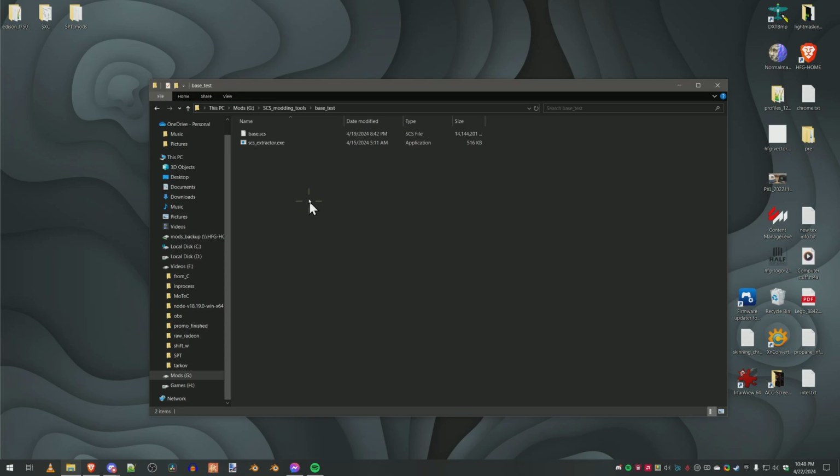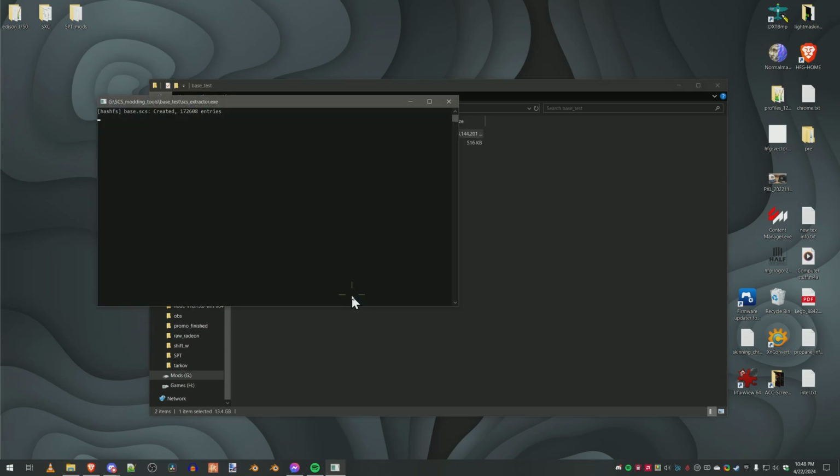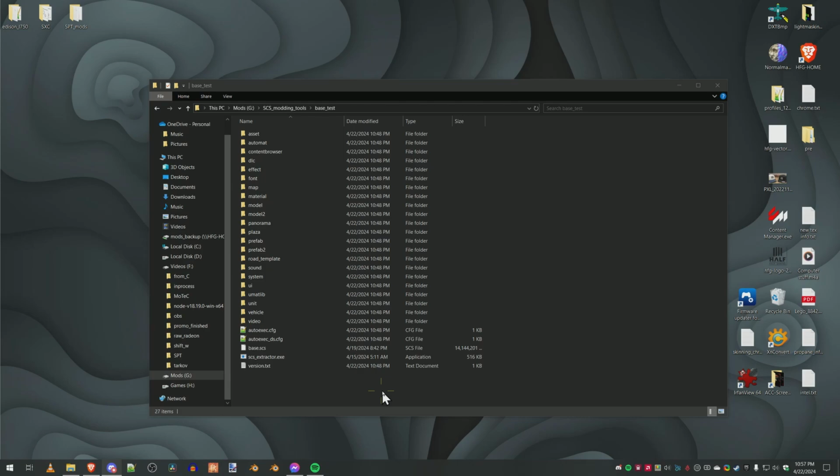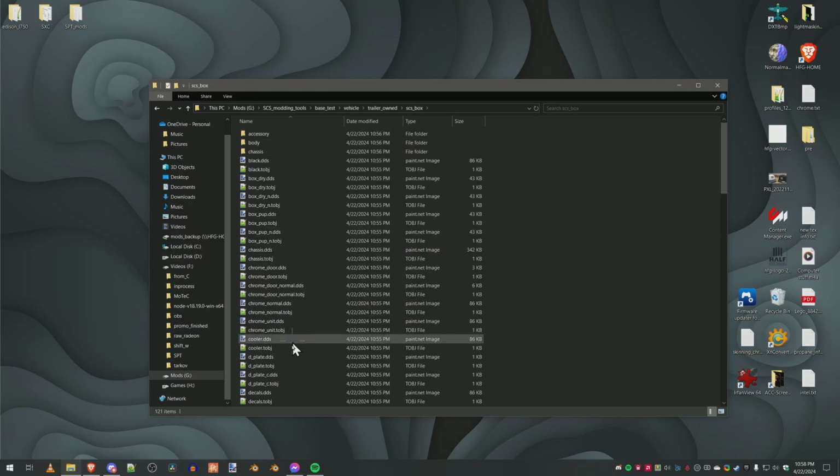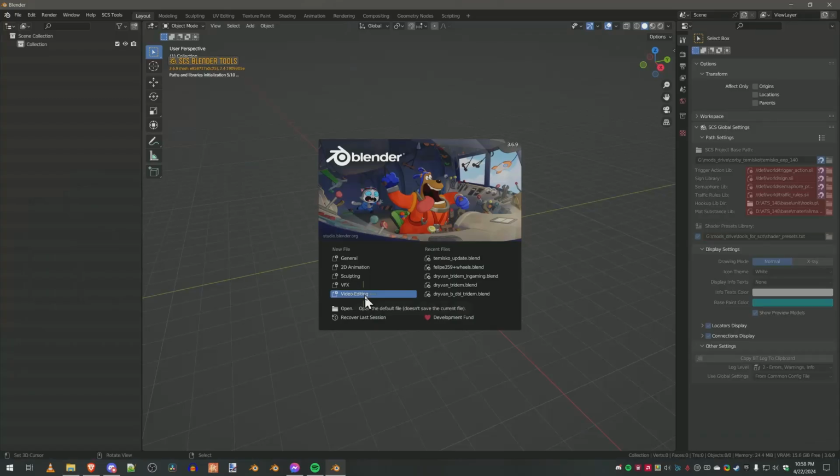So what you're going to do is drop this onto the extractor like you normally would, and then we'll show you what happens at the end. Here you can see that the extractor pulled everything out of the base SCS file, and now we're going to go ahead and import something from the trailer owned section. In this case, we'll do the SCS box or something of that nature into Blender. So let's open that now.